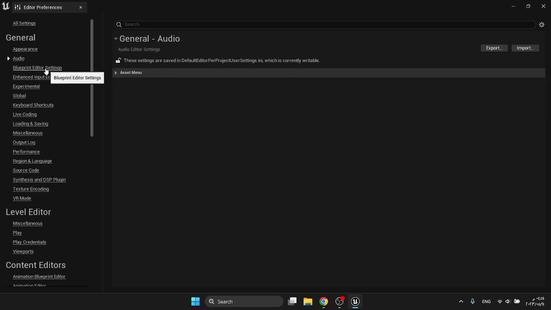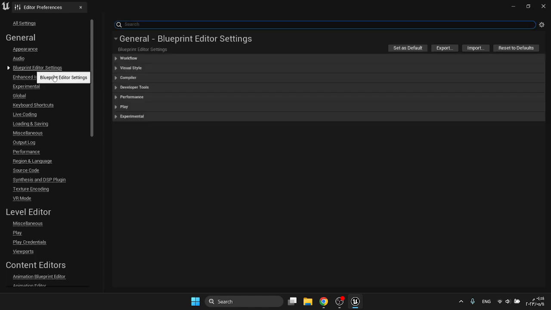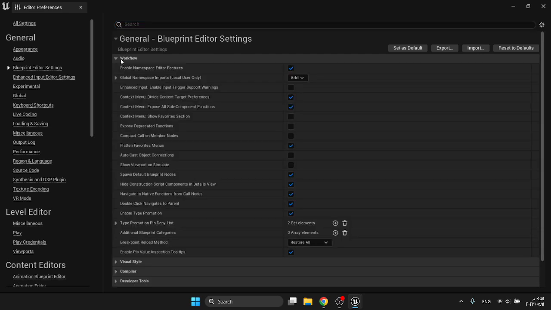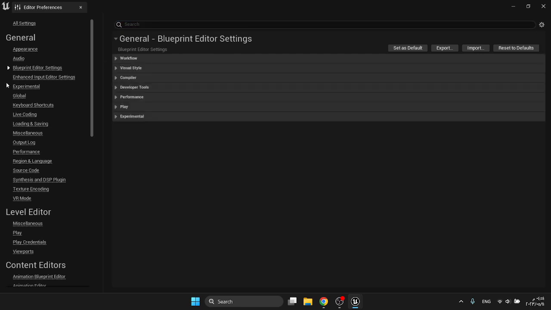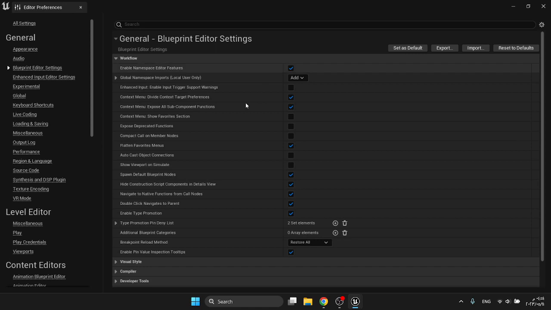Now let's go to Blueprint Editor settings. Blueprint Editor settings have multiple sections: one, two, three, four, five, six, seven. I'm going to try to learn this one. I think this is all related to the Blueprint Editor, when you open any Blueprint Editor.